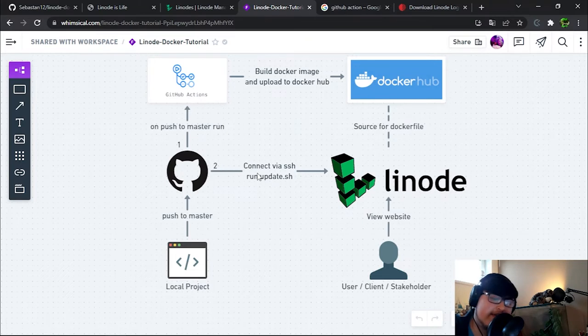And then it connects to a server via SSH. And then it runs an automatic update script that pulls the newest image from Docker Hub and relaunches the container. So now that our client, or user, or stakeholders, or boss, or whoever sees the current changes on the website, you start to close the gap between what you push to your repository and what your project is doing to what is actually live in deployment and development.